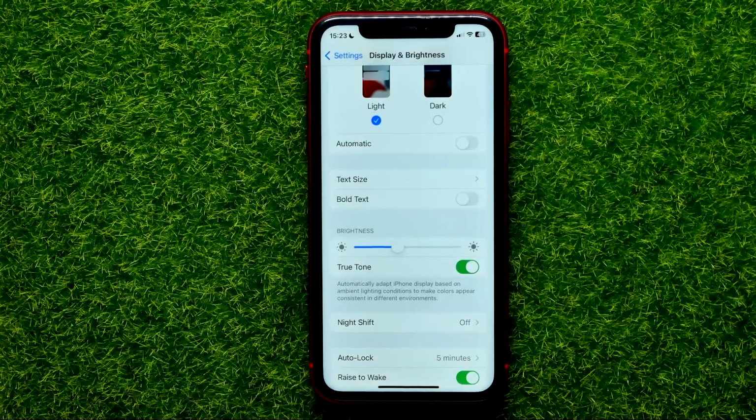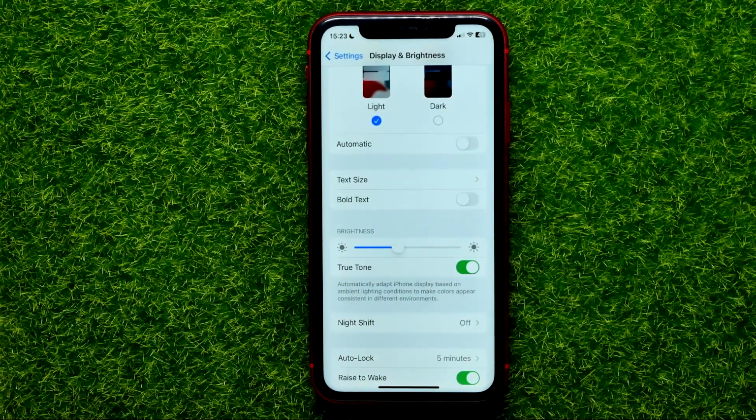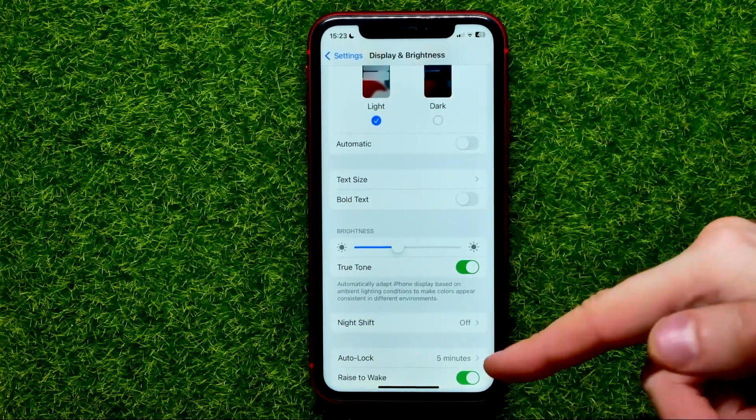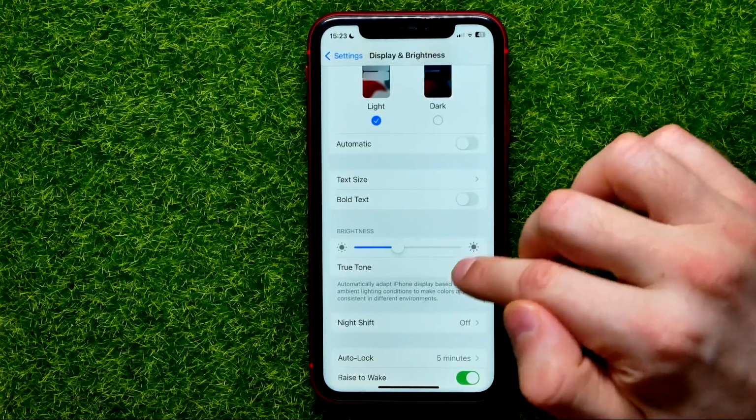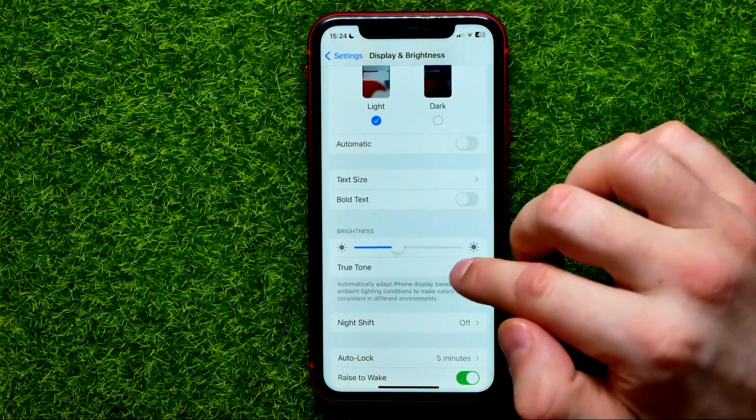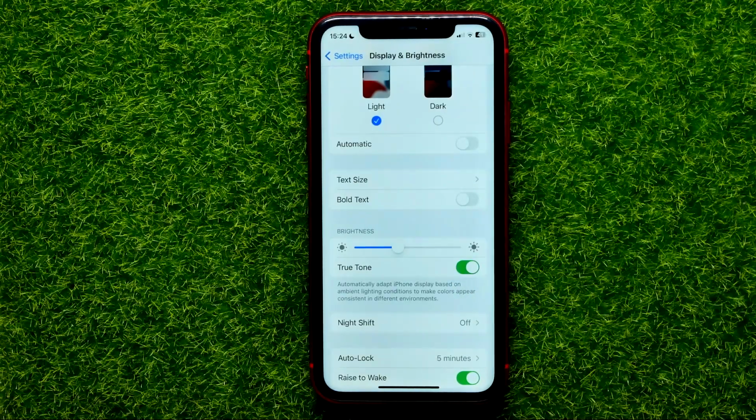By default this feature is enabled, and while this feature is enabled it will automatically adapt the iPhone display based on ambient lighting conditions to make colors appear consistent in different environments. So right here you can easily, by hitting that switcher, disable or enable this feature.